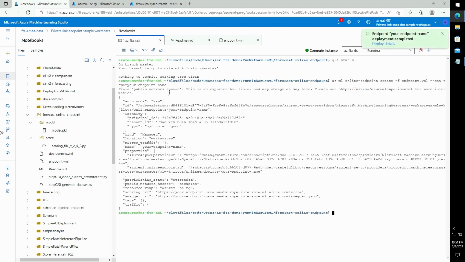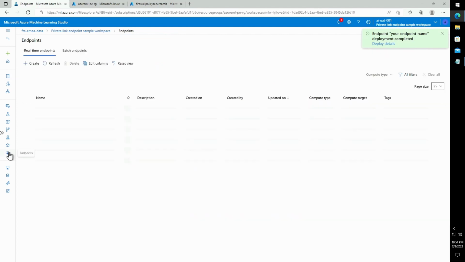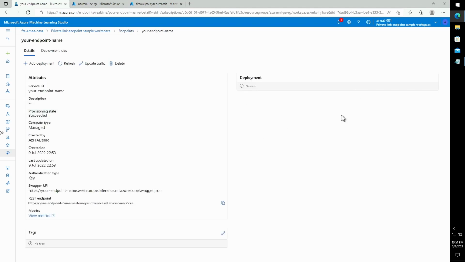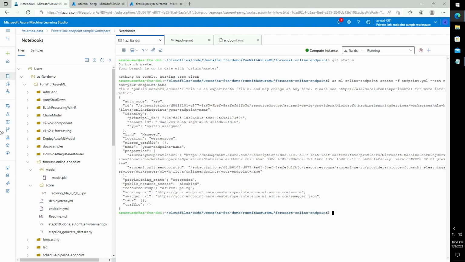The endpoint got deployed. So this means that if I go over here to my endpoints, I will see the freshly deployed endpoint. And as you can see, I have no deployment. So let's move to stage 2, which is basically the deployment.